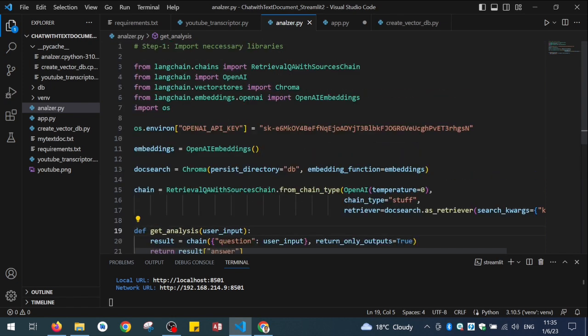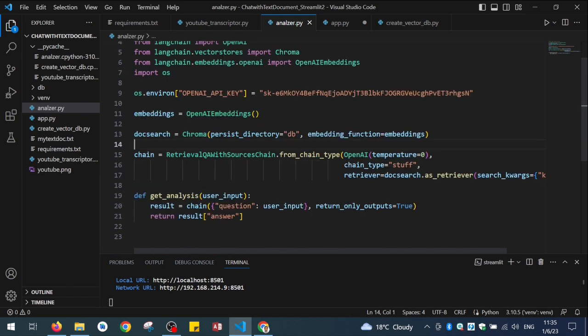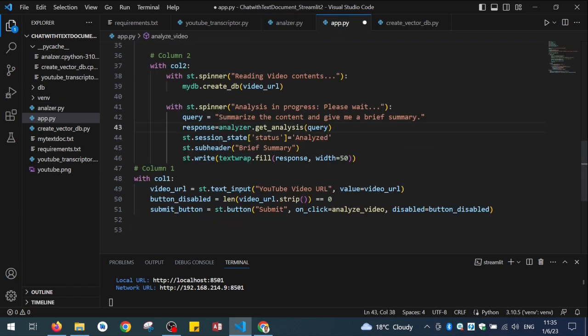The first thing we need to do is to import the libraries. Then we need to set the OpenAI API key. Then we create the embeddings variable, and then we have access to the database. This is the vector database, which is a Chroma DB, and it is accessed through the Chroma object, and then it is chained with our request over here, and we can ask the question. So from this we call the get analysis, and we pass this query as an argument to this.